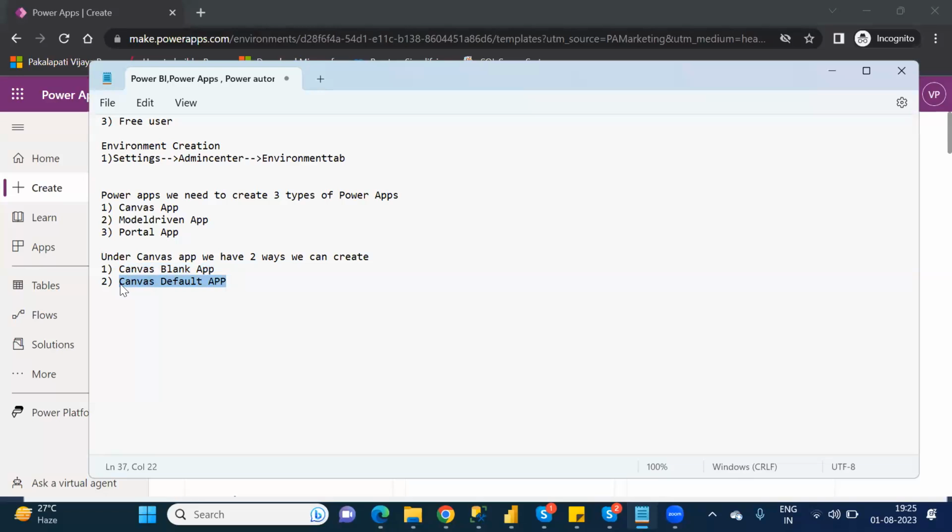And another one is Canvas default app. What is this option? That means whenever you select any particular data source, suppose for example, you are connected.